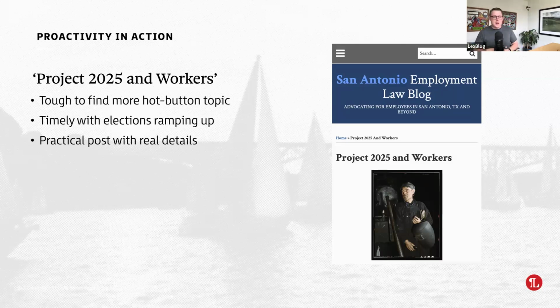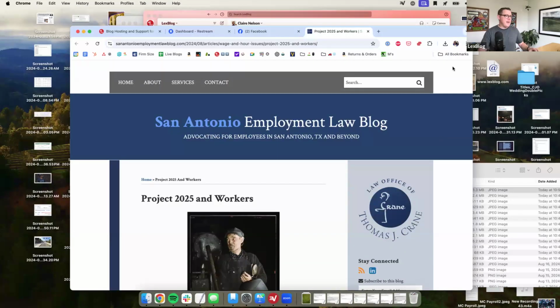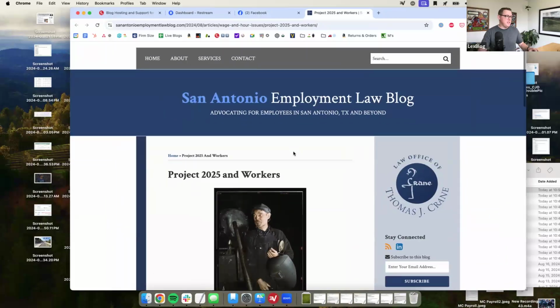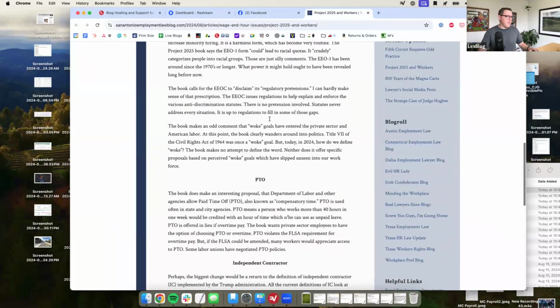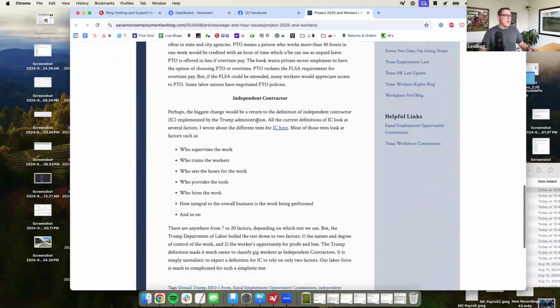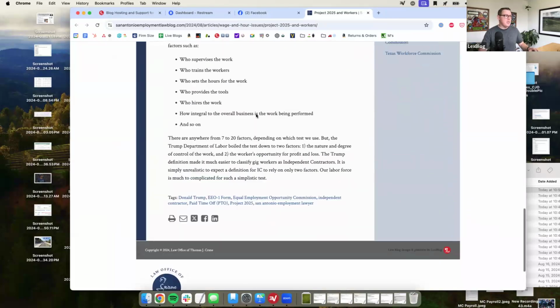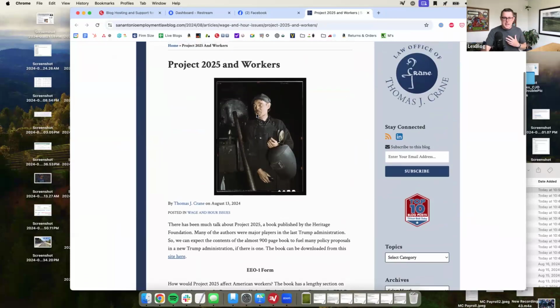But he wrote this post, Project 2025 and Workers. Project 2025, huge, hot button subject that's going to catch people's attention immediately. It's obviously timely with the elections ramping up and coming to a head. And then also it's a practical post with very specific and real details. So as I pull that open over here, you'll see, hey, here's this particular form. Here's how it may impact PTO, independent contractor classification. This is stuff that is not readily out there.